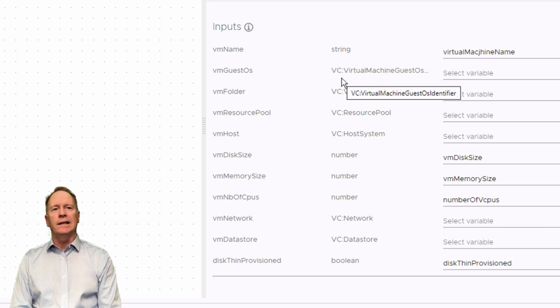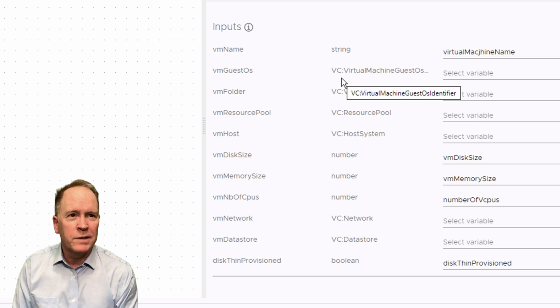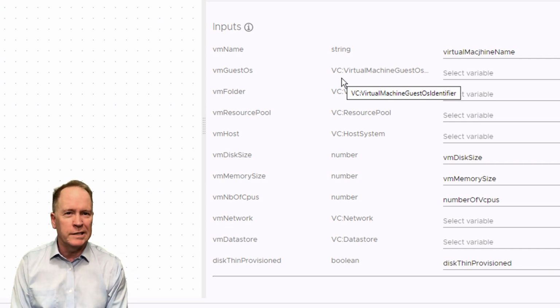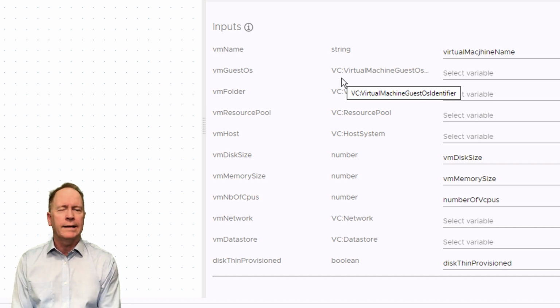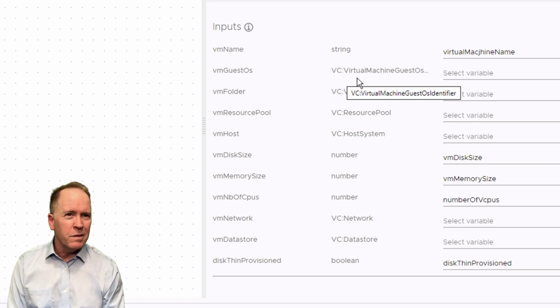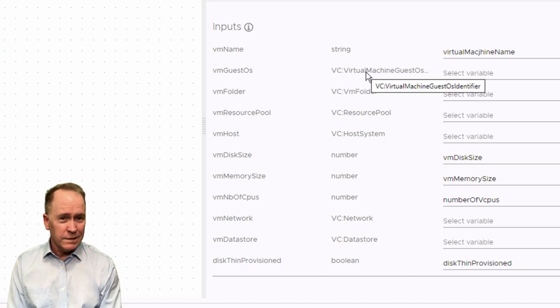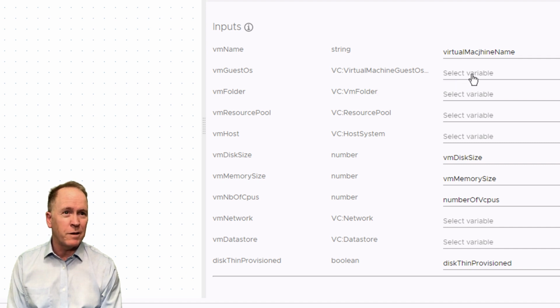Oh my gosh, that's an input of type virtual machine guestOs identifier. GuestOs identifier. What the heck is that? Well, you'll probably understand this type most easily if I just actually set its value. So I need either an input or a variable in my workflow. I could go to the variables tab or the inputs tab, but I'm going to shortcut it for the same reasons as before and simply click on select variable.